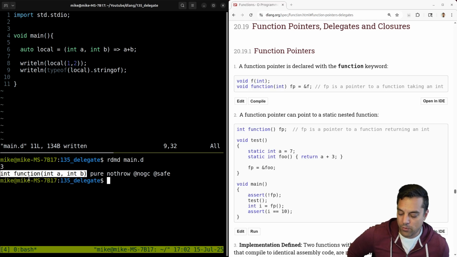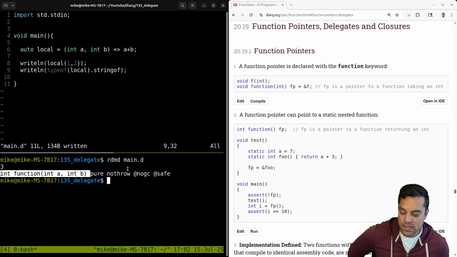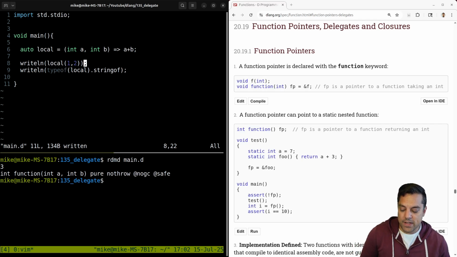What is local here? Well, local is a function pointer. It takes in two arguments, int a and b, which we can see as well. We don't really care about the implementation; we're just seeing what the type of local is. It returns an int because, as I mentioned, with this syntax form it'll infer the return type. The attributes with auto are also inferred, so there's no side effects, no exceptions, no garbage collection. So this is a safe function. All right, that's just a little review, but basically what we have here is something known as a function pointer.